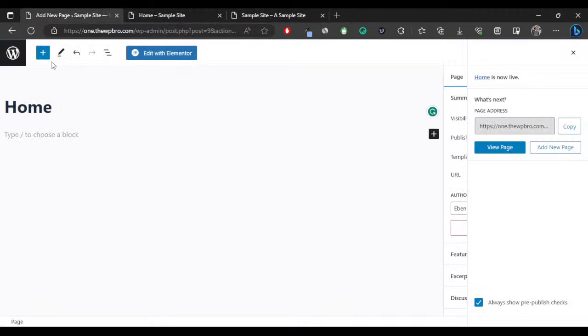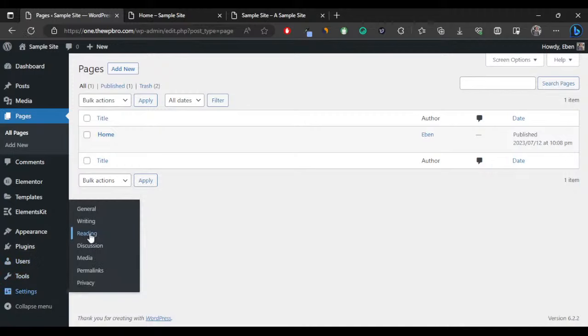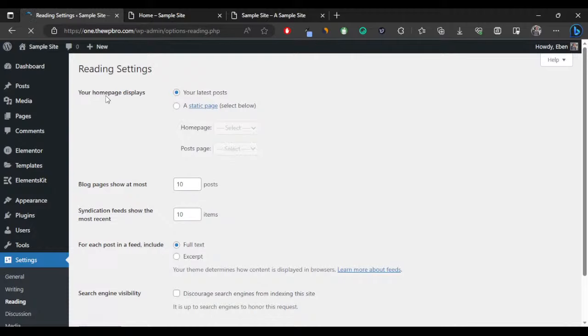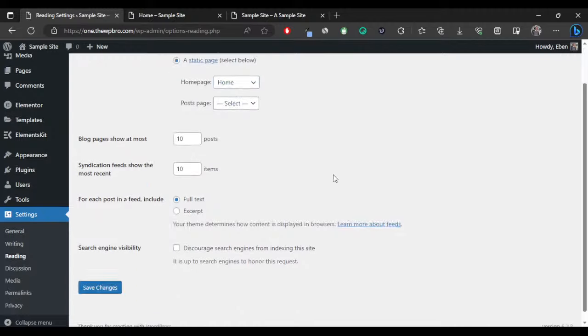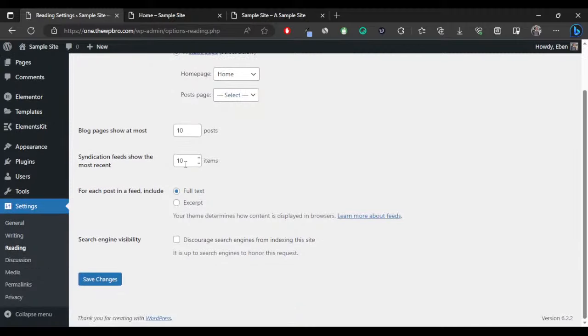We just need to come back to the backend and let's visit our WordPress dashboard area, and then we're going to scroll down to settings and we're going to select reading. So under reading, we're going to change this option that says your home page displays, and we're going to select a static page and we're going to select home page. If you have a post page, you can also select your post page here. This is going to be a page that's going to have a list of all your posts on your website. So we're going to click on save changes.